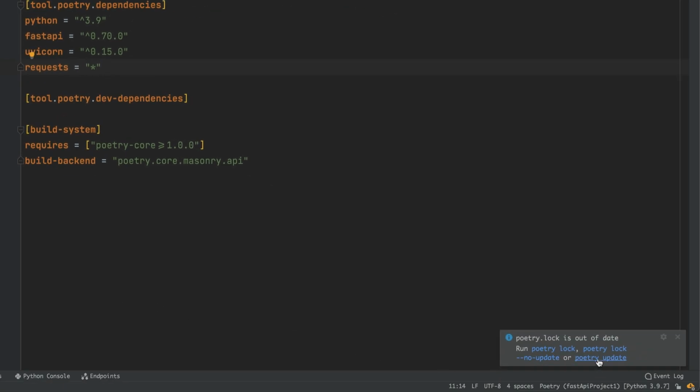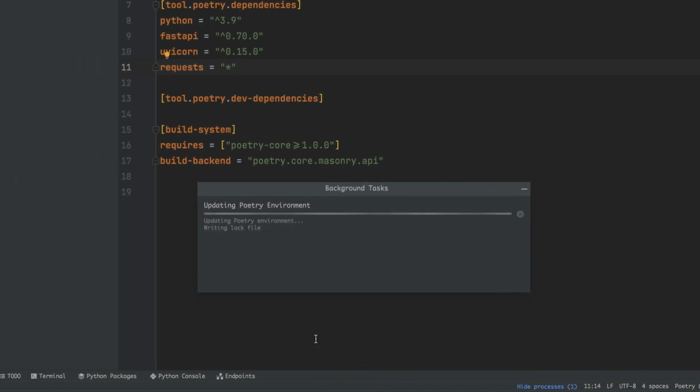Here, if I add a new requirement such as requests, PyCharm will ask me if I want to update it, and then it will update it. And that automatically installs everything that is required to my interpreter.